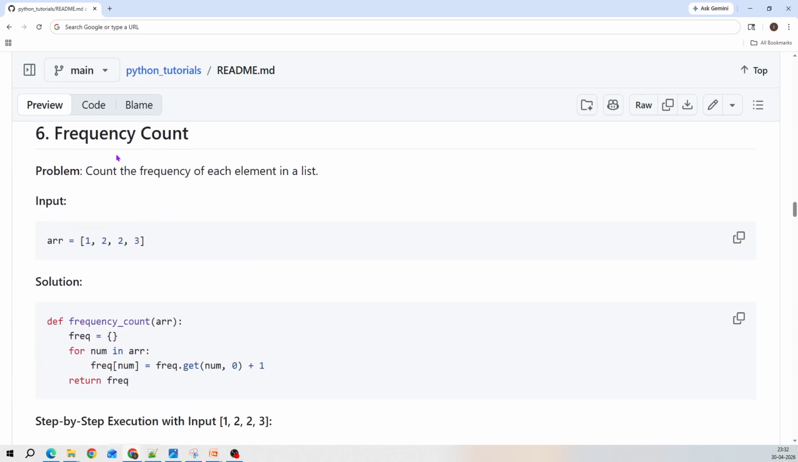Okay, next we have frequency count. Count the frequency of each element in a list. So this needs a little bit of working with the dictionary. We work with the dictionary to store each unique element as a key and its count as the value. We loop through this list and check if it exists in the dictionary or not. If yes, we add one to that count. If no, we set the count to 1. So the dictionary shows how many times each element appears.